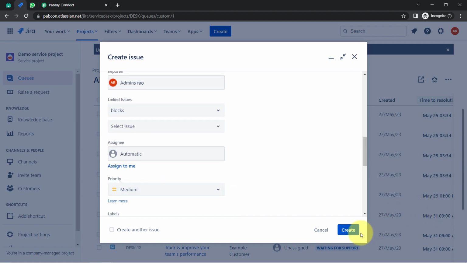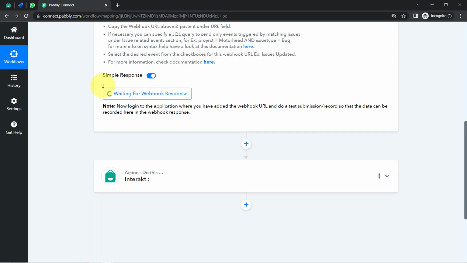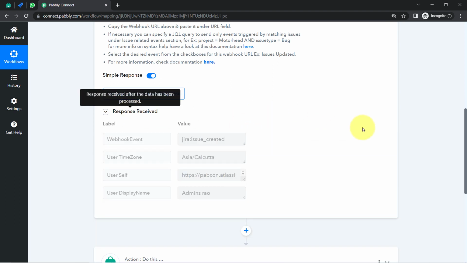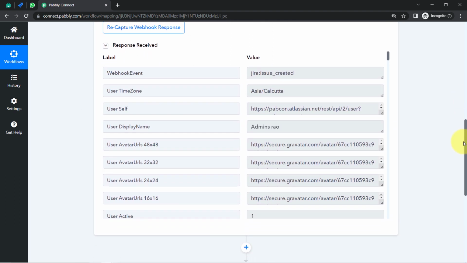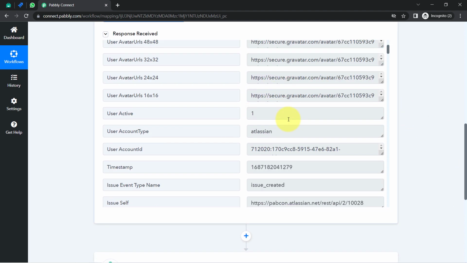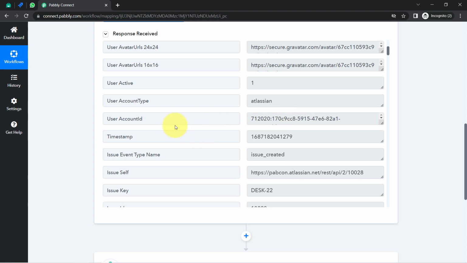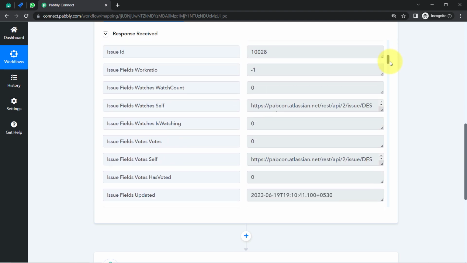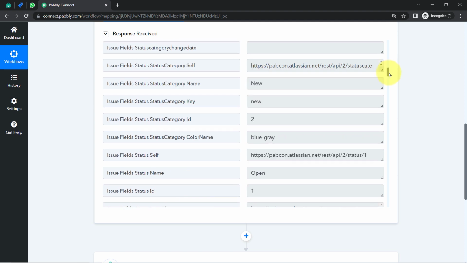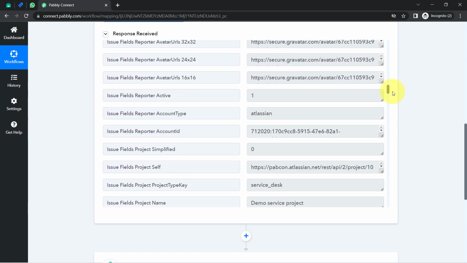Now I will click on this create button, and as soon as I do that, you will notice the magic that it will give me the response. Here you can notice the response is already received. If I show you the details one by one, you will notice the time zone, the webhook event type, and the display name. Let me show you the important details so that you can understand that it is the same issue details. Here we have the summary, and it is the same summary which we provided at the time of issue creation. Let me also show you the description.